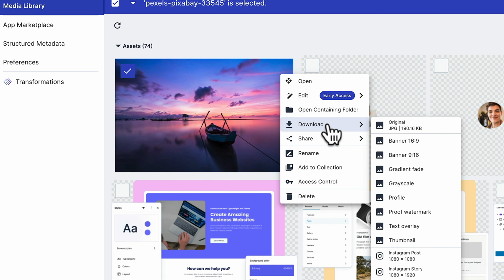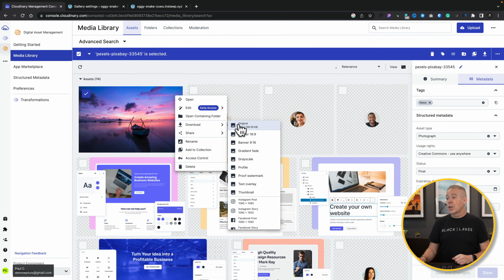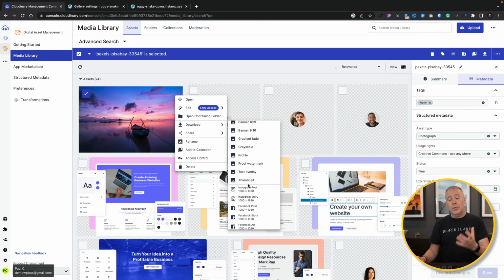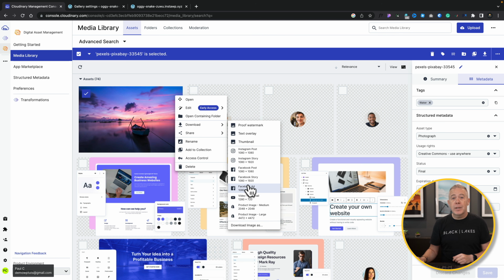You can download this, and you can download it in a range of different ways. And this is where those transformations kind of come in. You can download the original, but you can also have this automatically cropped to a 16:9 or a 9:16 banner. You can put a gradient fade, you can convert it to grayscale, all manner of different things. And if you're setting things up and you want to push these over to places like Instagram or Facebook using predefined sizes, you can do that inside here as well. And you can see there's a range of different predefined sizes for Instagram posts and stories, Facebook, and so on.